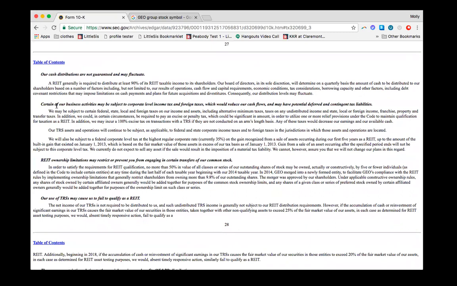So one, of course, we have here: certain of our business activities may be subject to corporate level income tax and foreign taxes, which would reduce our cash flows and may have potential deferred and contingent tax liabilities. So one of the things that we're trying to figure out when looking at these corporate filings is what the corporate agenda is that these companies are forwarding, and a key part of that is they don't want to pay taxes. They want to pay the least amount of taxes if they can. And we're seeing that come up in a couple of different places.